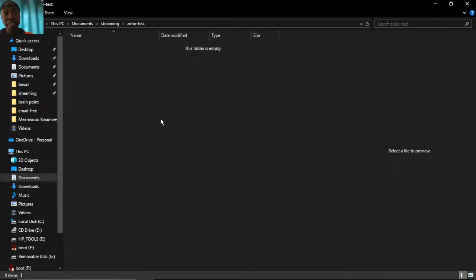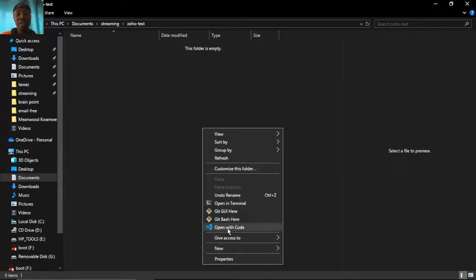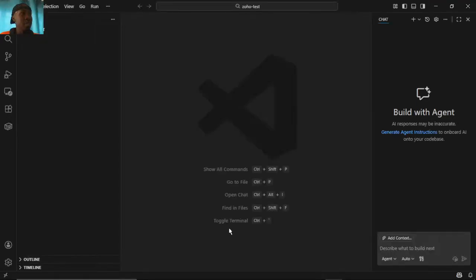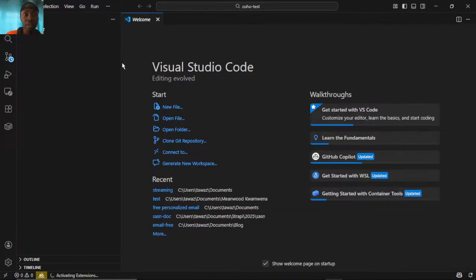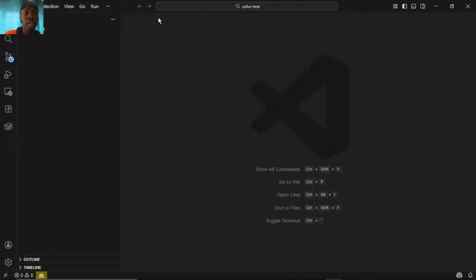Inside Zoho Test, we'll open VS Code. Let's open VS Code now. I'm sure VS Code is now in view. Now let's close the AI chatbot. We don't need it for now. And let's close the welcome message from Visual Studio Code, as we don't need it now.